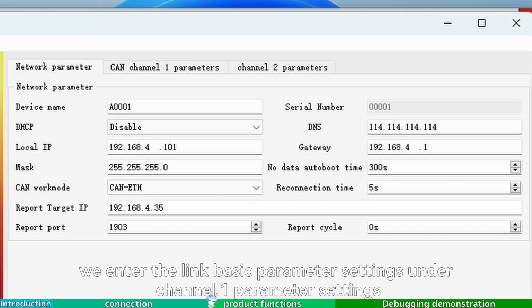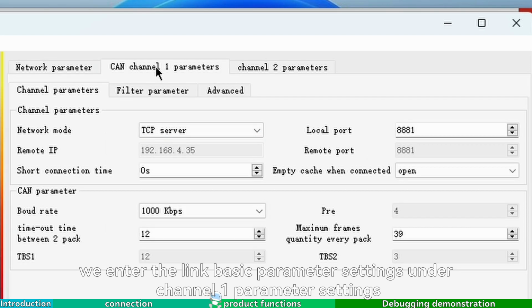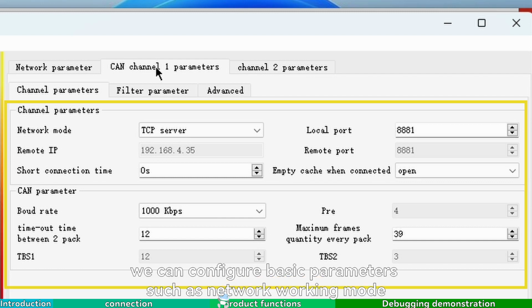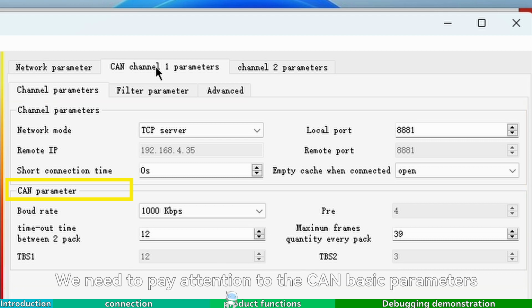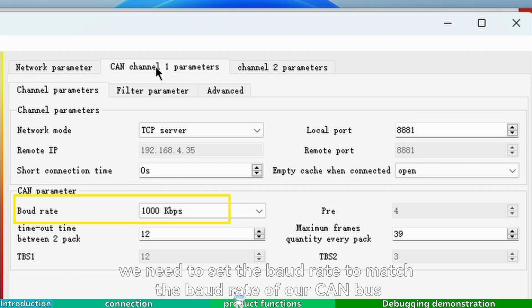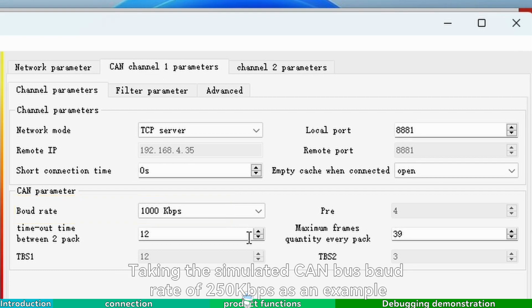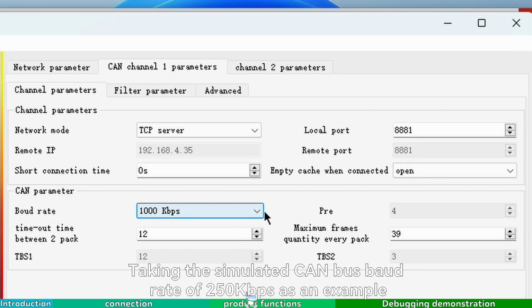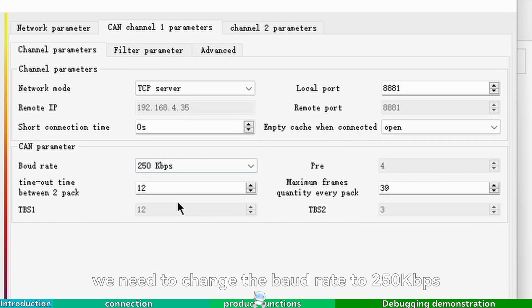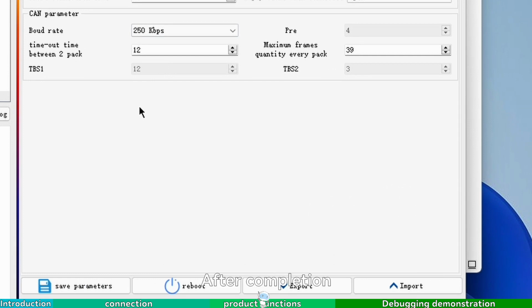Next, we enter Basic Parameter Settings under Channel 1 Parameter Settings. In this window, we can configure basic parameters such as the network working mode. We need to pay attention to the CAN basic parameters. Here, we need to set the baud rate to match the baud rate of our CAN bus. Taking the simulated CAN bus baud rate of 250 kilobits per second as an example, we need to change the baud rate to 250 kilobits per second. After completion, remember to save the settings.